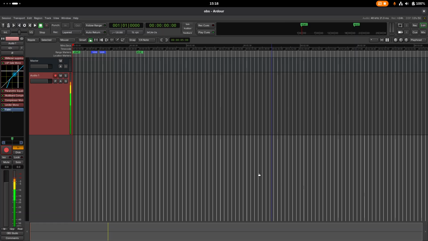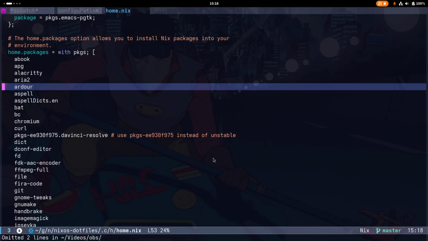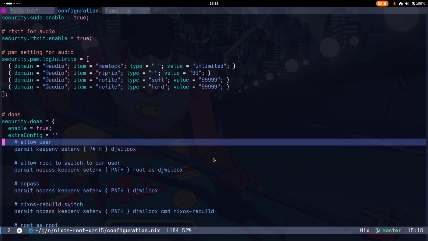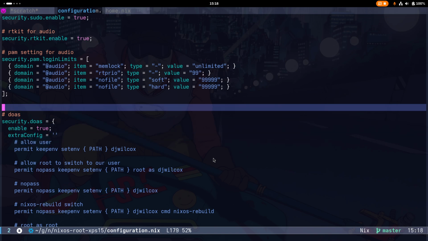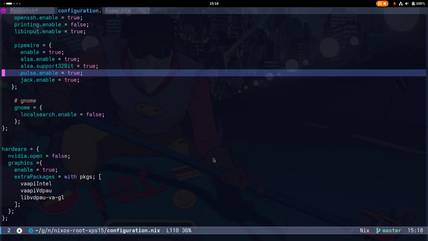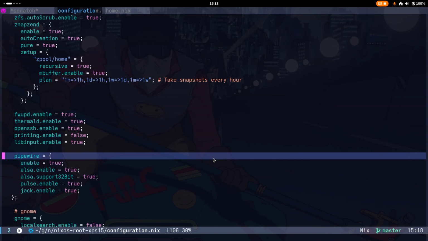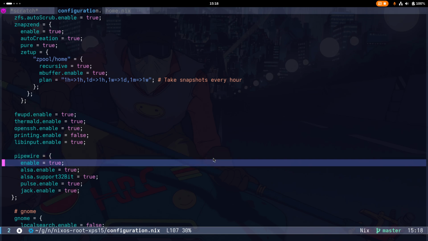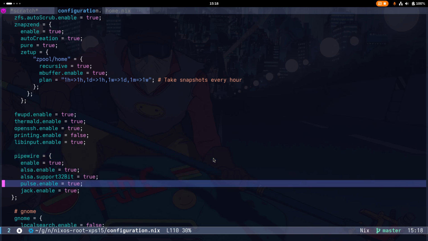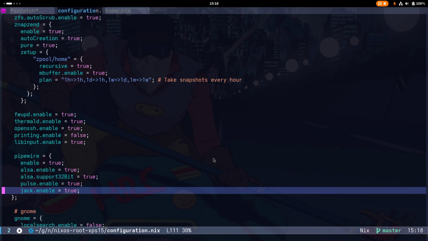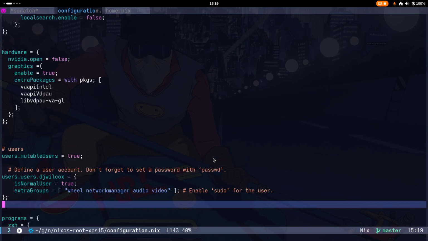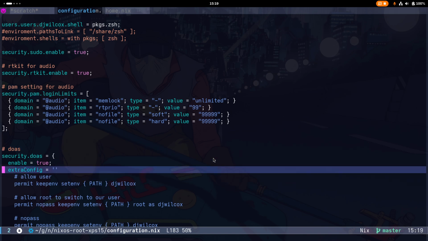So first of all, what I'm going to do is switch across to my configuration for NixOS, and what I'll do is just pop back up here to the Pipewire section. And what you'll see is we have Pipewire enabled, also pulse, and then jack. So we have jack enabled equals true. Now there's a couple of other settings we want to set down here, which are these ones.